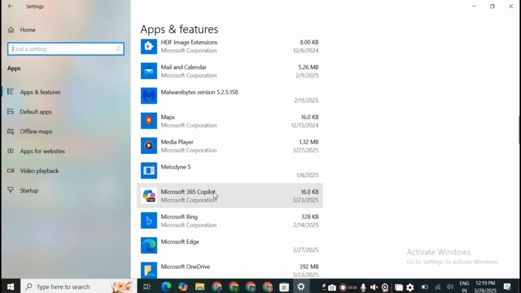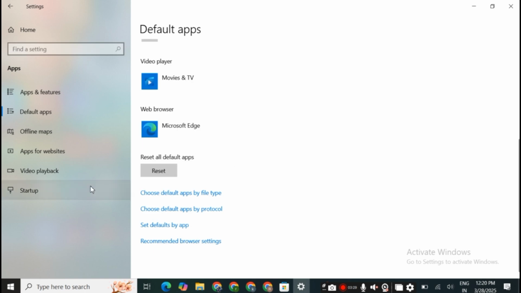Reset Microsoft Store. Click on Microsoft Store, then click on Advanced Options. Scroll down and click Reset. Restart your computer and check if the authentication error is fixed.